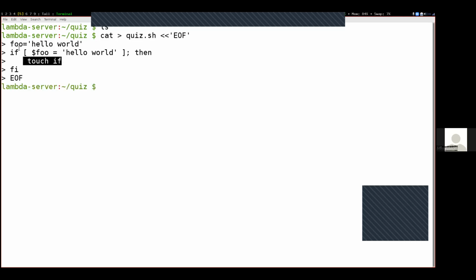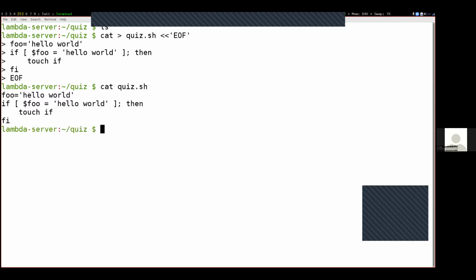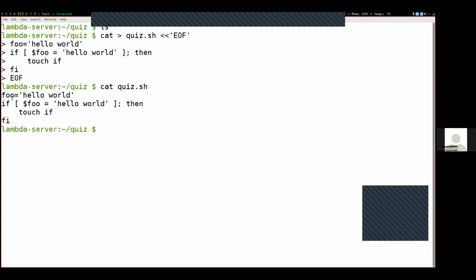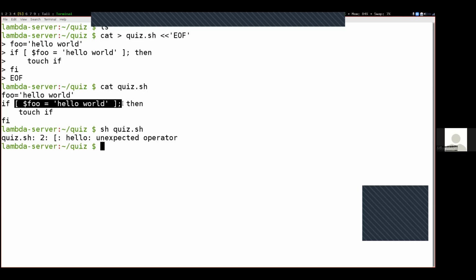So this is not executing any of this code right here. Instead, it's just creating this file quiz.sh that contains this code right here. If I do cat quiz.sh, I can see that here is all of the contents of this code right here. In order to actually execute a shell script, the command is sh, and then the name of the file that you want to execute, like that, and it will run through whatever the code is.